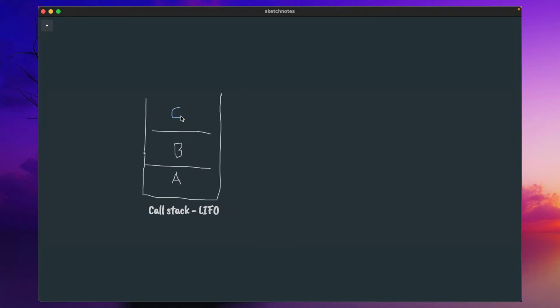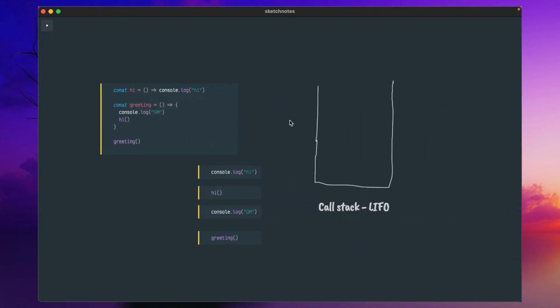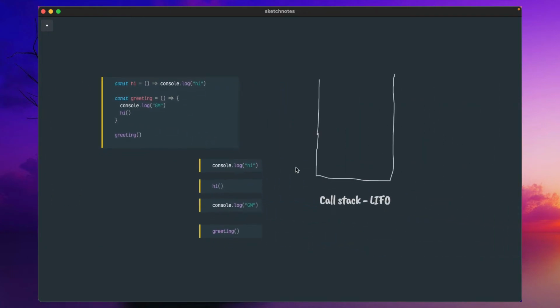Let me explain what exactly this is in relation to code. So we have a call stack, a LIFO queue, and here we have a simple piece of code. This is a greeting function, a function declaration. On the first line we do a console.log with some information, good morning, and then it calls another function, hi, which also prints some more messages.